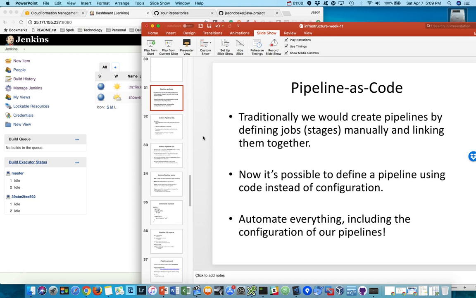different stages. But now within Jenkins, we can actually create a project which is a pipeline project, and within that pipeline, we can define multiple stages. And what you'll find is that you can actually create pipelines using code.